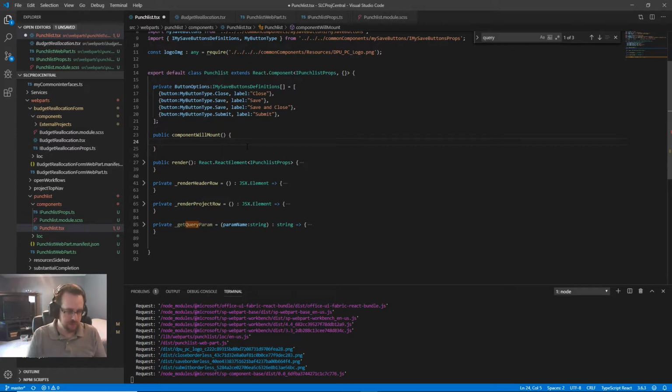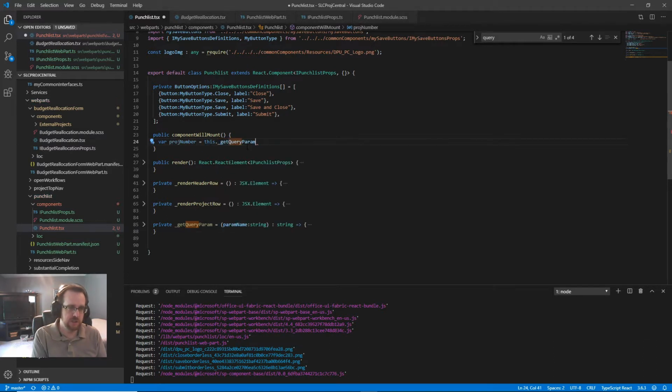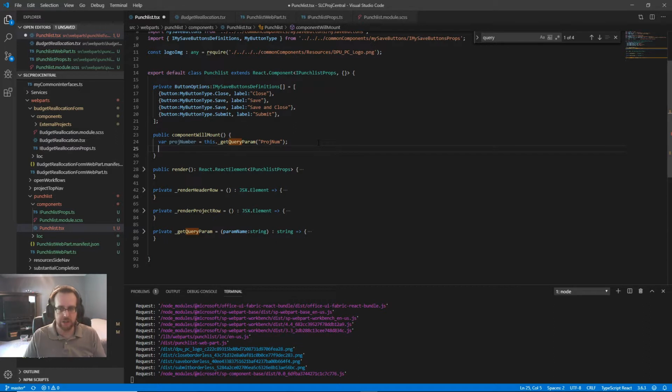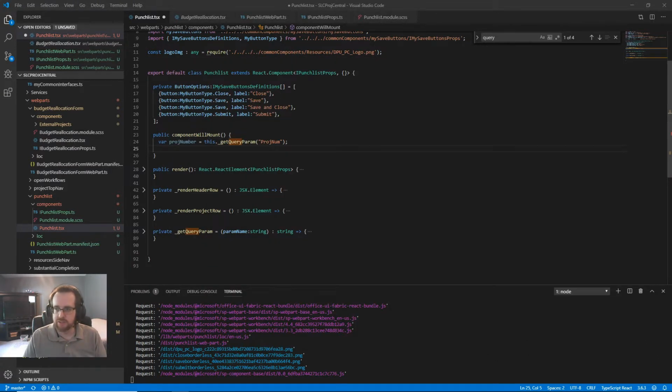So inside the componentWillMount, we're going to do var projectNumber, and that is going to equal getQueryParameters projNum. So now we at least sort of know what project we're looking at. So if we were to come to this page with this project, in our code we would now know that we are looking for project 400, 300, 200. Now how do we get project information out of that?